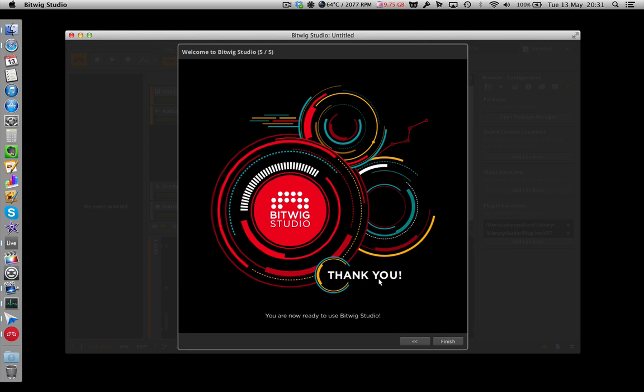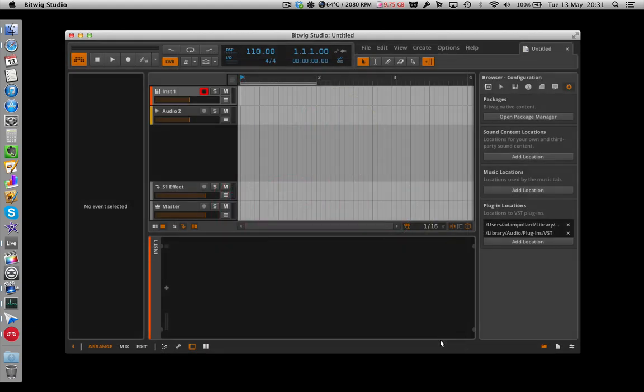Now, this logo is quite nice. Now, you might not be able to tell because obviously this is a screen record, but it doesn't look very good quality. It looks a bit shit. I've got a retina display and it just looks blurry as fuck. Right, whatever. Finish. Right, so what is this? This looks a bit different.